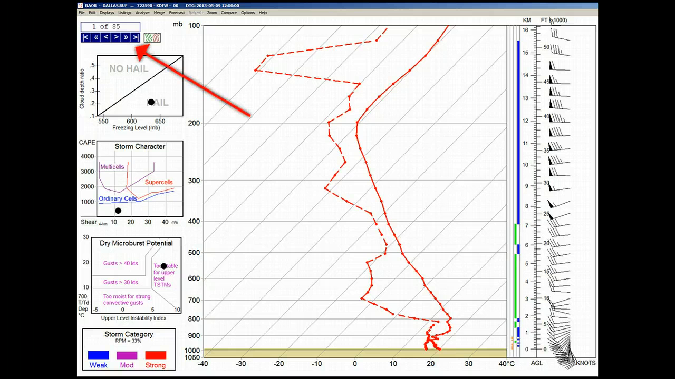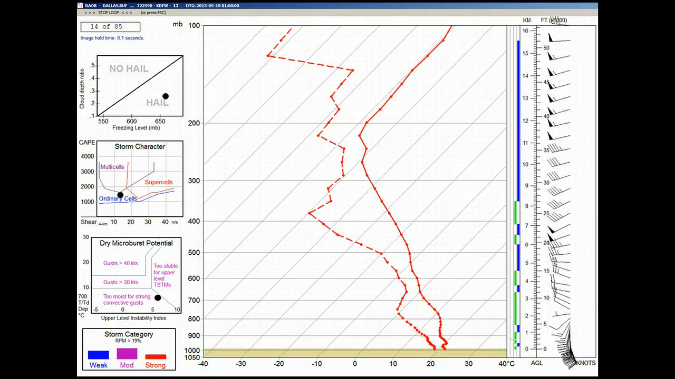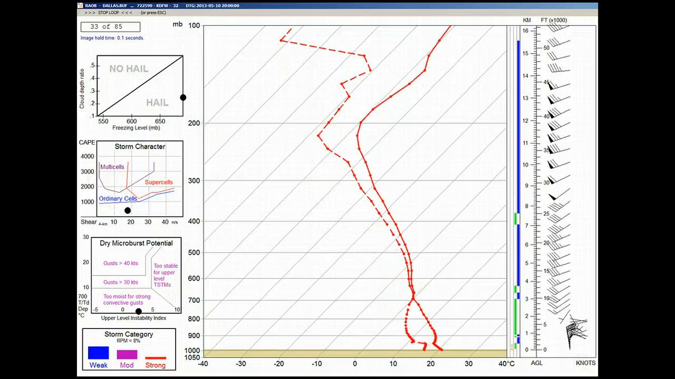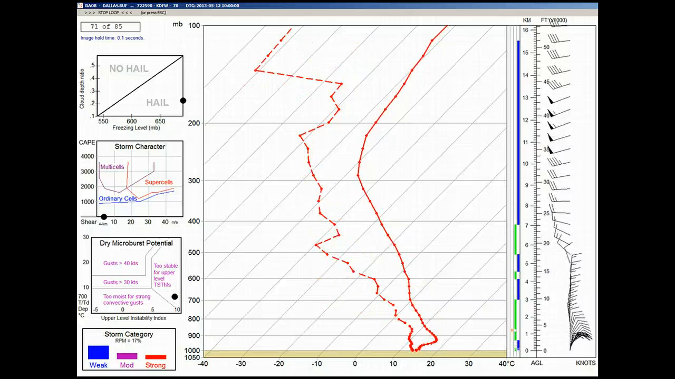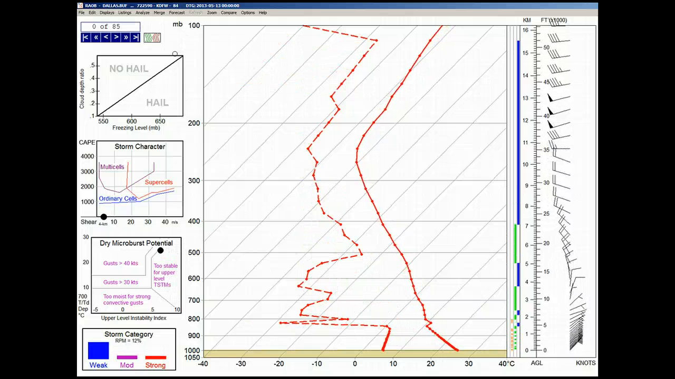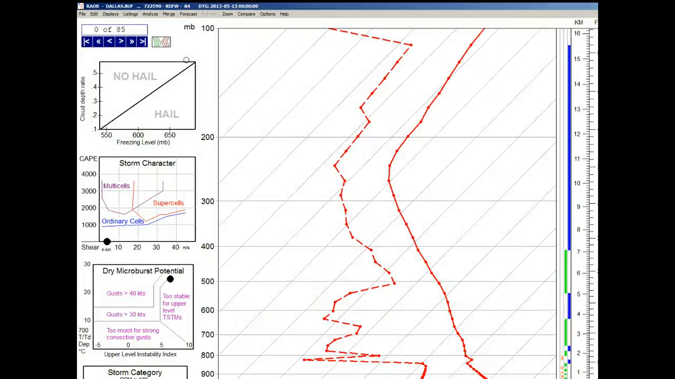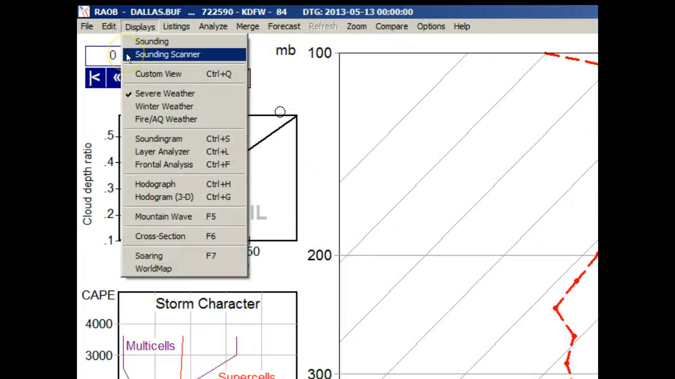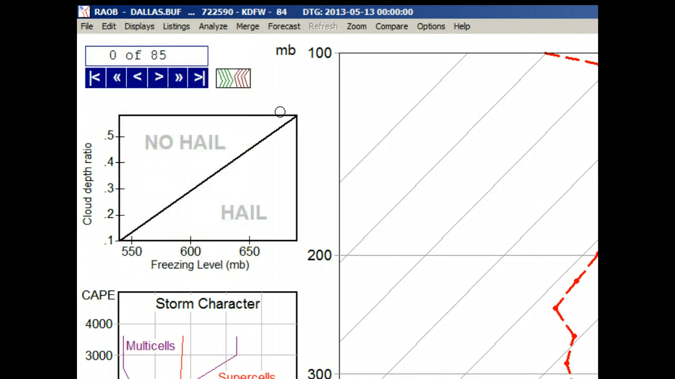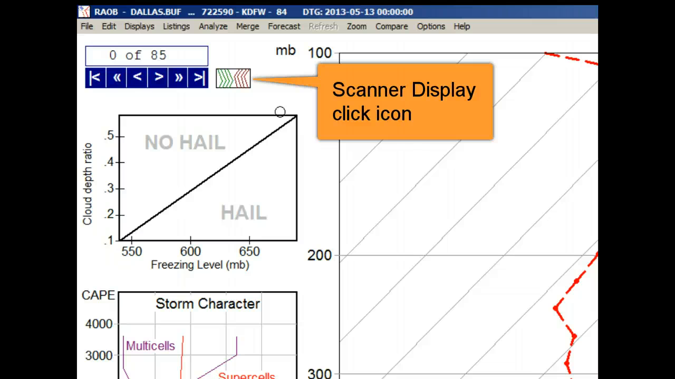And now we can loop the soundings with these controller buttons. But it's hard to make comparisons of all 85 profiles in this manner. For better comparison viewing, we'll switch to the sounding scanner display. There are two ways to get there. First, you can select the Displays menu and then choose the Sounding Scanner option. Or just go back to the sounding diagram and click on this convenient scanner icon.